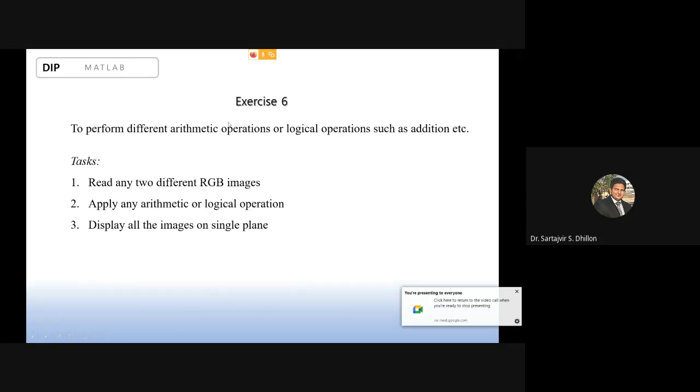Your sixth experiment is to perform different arithmetic operations or logical operations on a digital image. So what are those arithmetic and logical operations? Arithmetic means addition, subtraction, etc., and logical operations involve AND or XOR or whatever. And how can we perform it? We can do it in three simple steps: read the two different images, apply the arithmetic and logical operations, and then display all the images on a single plane.